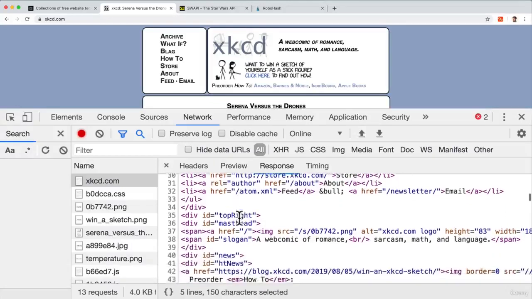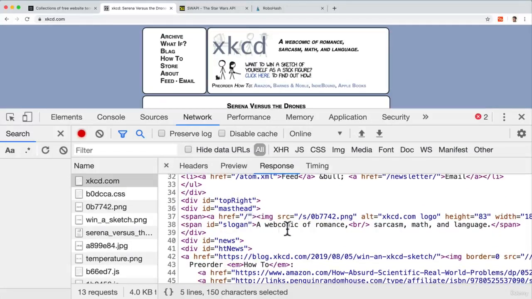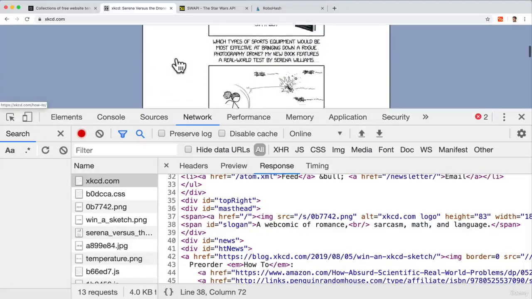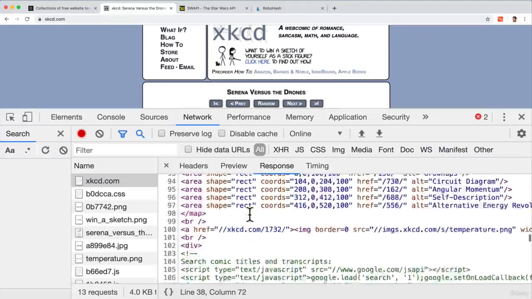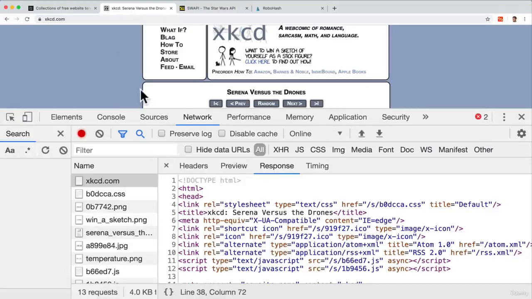If I scroll down, look at that. We can see over here the webcomic of romance, sarcasm, math, and language, which is right over here. Remember how I said HTML is the text that gets displayed on a website? Well, this is our HTML here that the server responded with. And the browser knows how to read this and display the text.